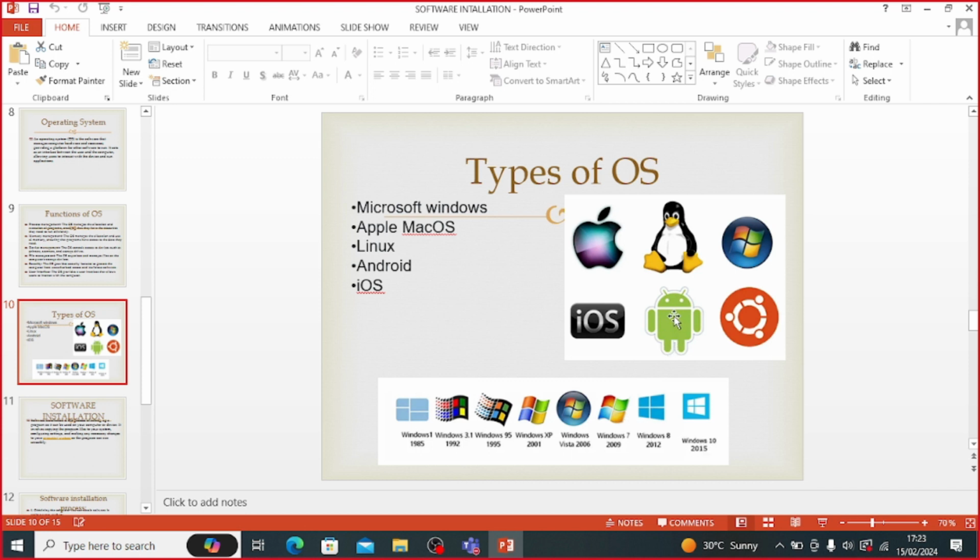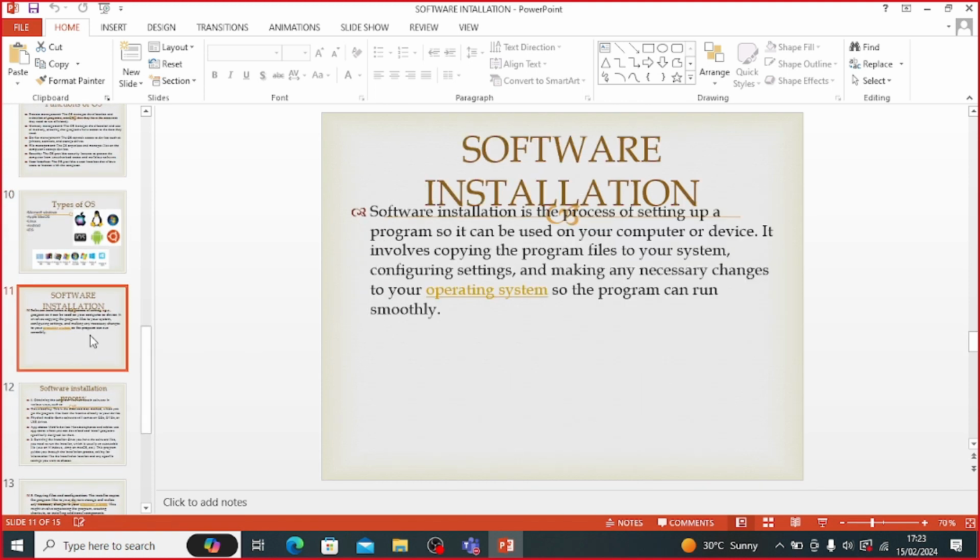Others are also Android. We also have Linux. We have iOS integrated operating system. We also have Apple Mac operating system, and many others. Now, let's go straight away to software installation.